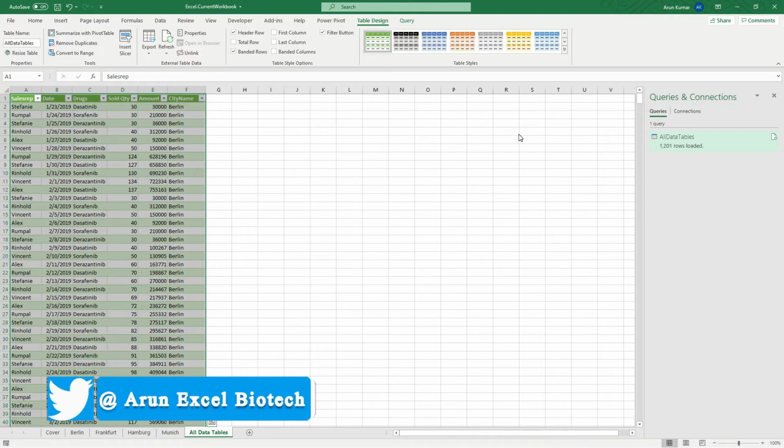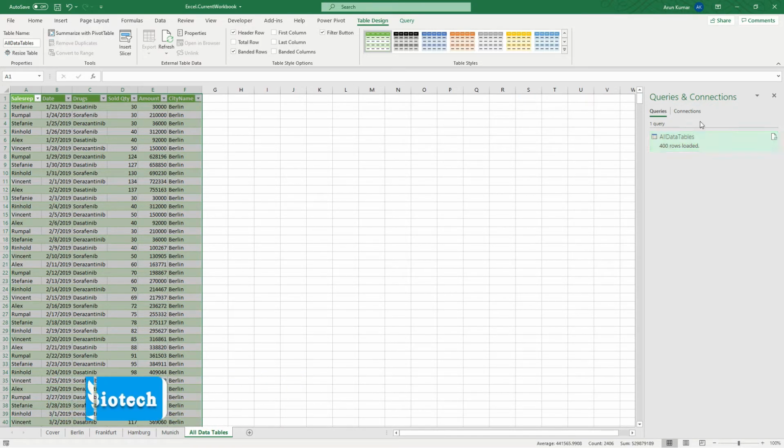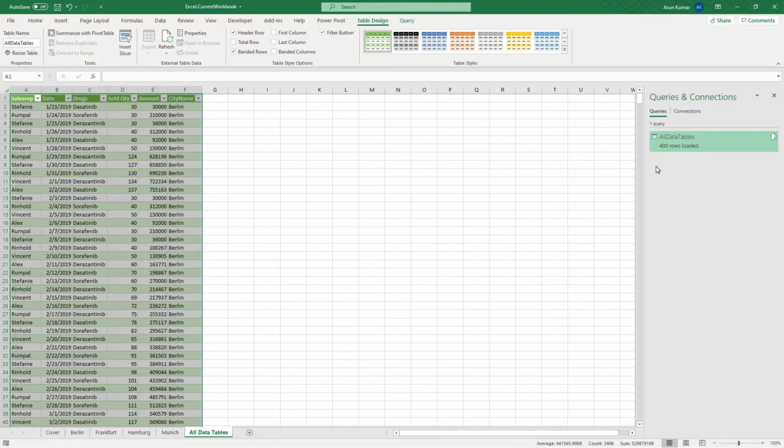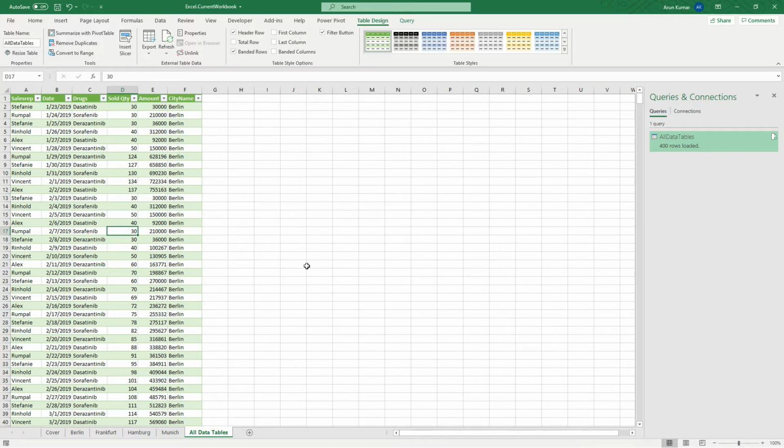Now you can see our query got refreshed, and we have 400 rows, as we previously calculated with the Excel function ROWS. Up to this point, I hope you understand it. If we want to make some pivot report from this data, how will we do that? Before opening a pivot table, I think I have to delete this table because the pivot cache will not take this one.